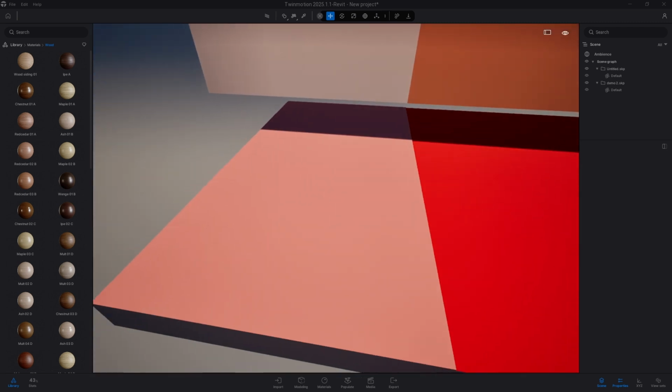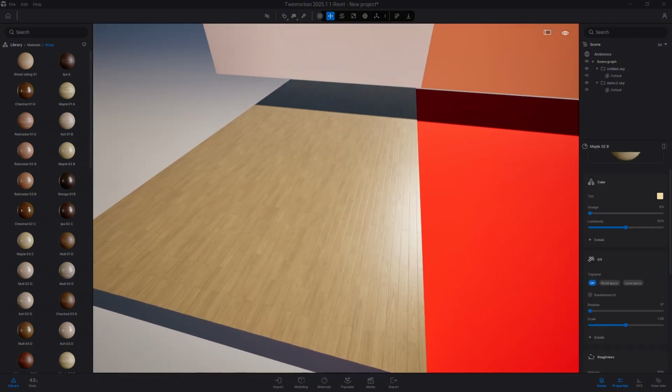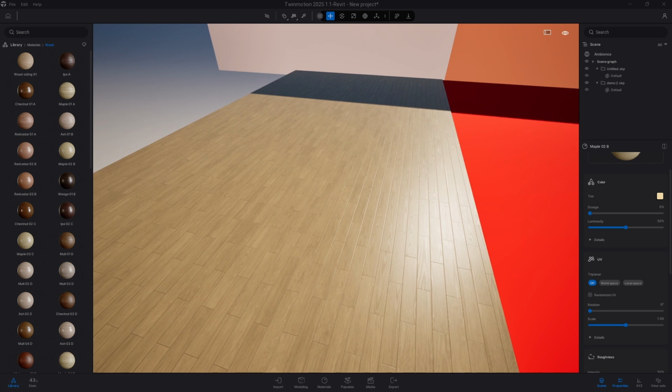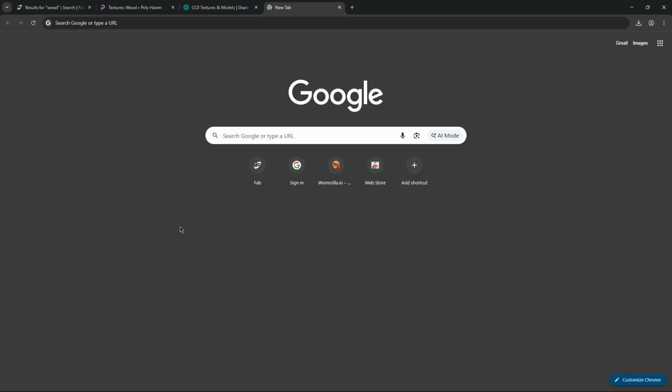For example, I want this slab to have wood material. But as you can see, the default wood texture is low quality and it doesn't look good enough for realistic renders. So what we are going to do is go to a website that provides 4K textures to find a better wood material. So now we are on the browser to find the material you need.